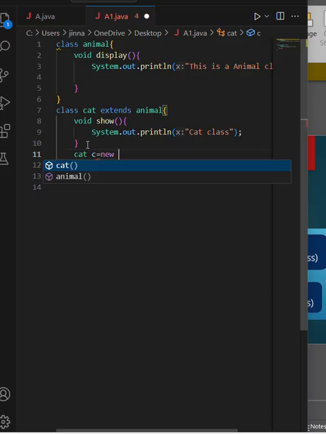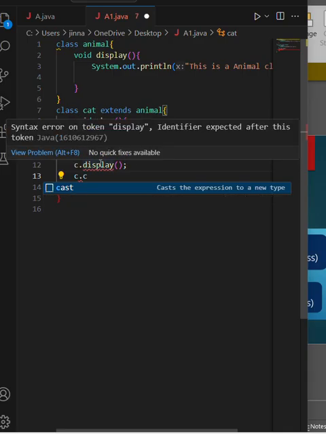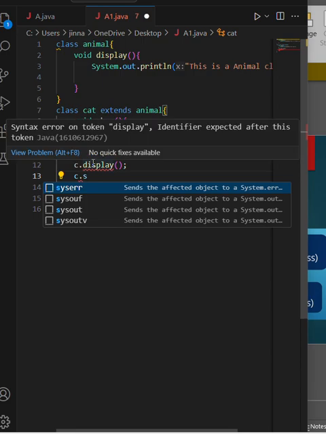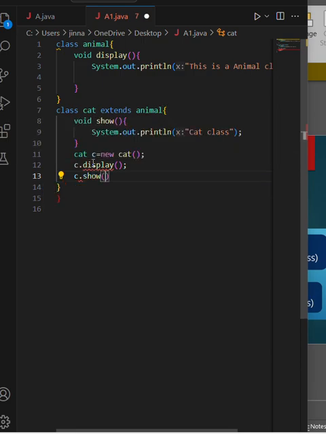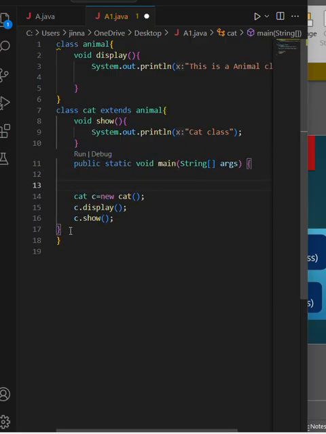I can just create the object for the cat class and access the show method and display method as well. With the help of the new keyword, I've created an object. Let's call my display method and also the method for my cat. So we have to use public static void main, because if we won't use this, the compiler won't be able to understand from where it needs to execute, right?